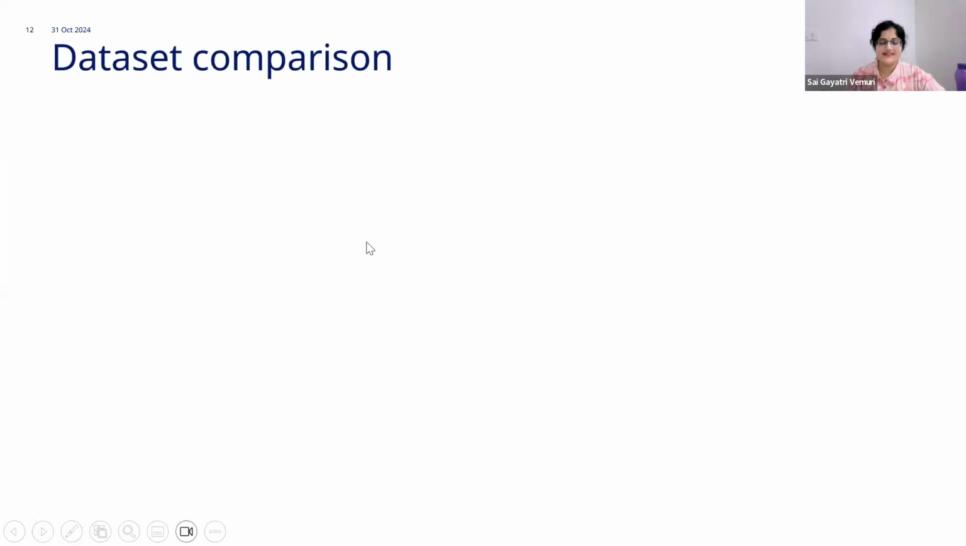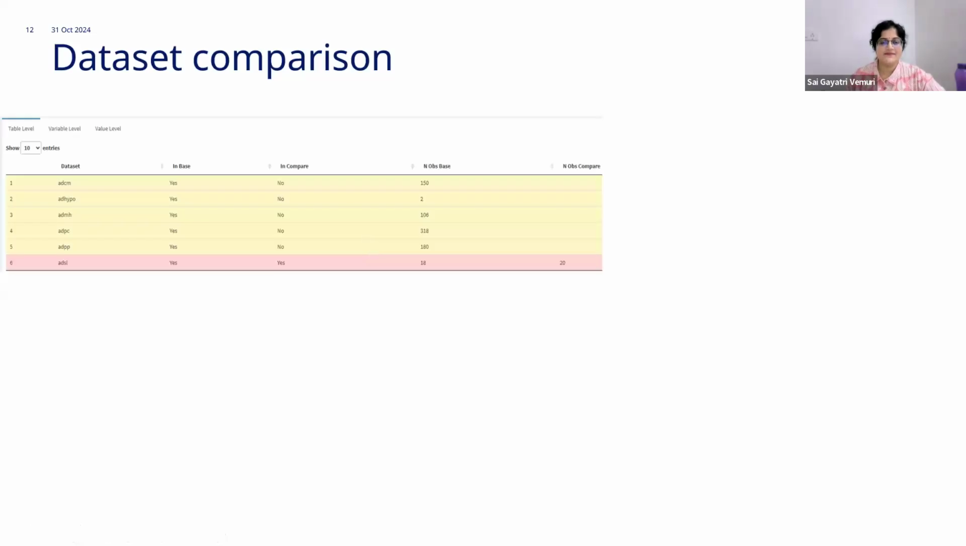Then our third set of checks compares data sets. There are three levels of checks that are performed to the data sets. The first being at the table level, which is for each table, it checks the number of observations between the two sets of data sets. For example, a use case might be having multiple runs of the programs creating the data sets, and you can compare what changes have been performed between them.